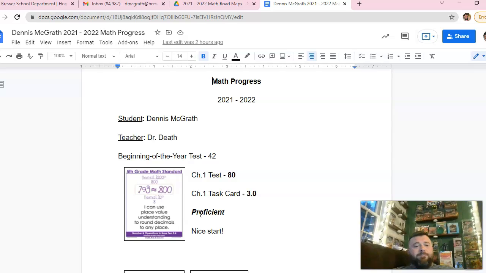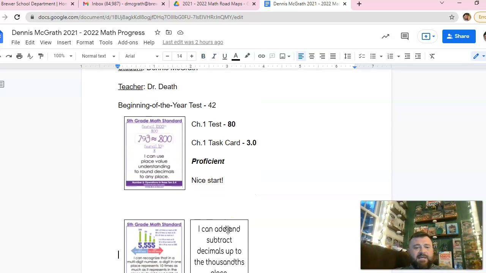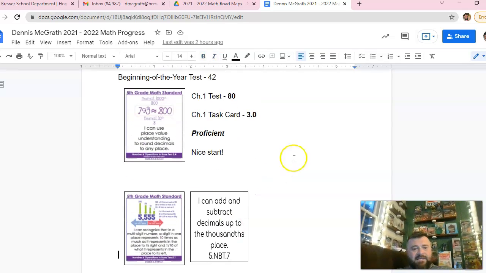So, you'll notice that as I scroll down here, chapter 2 was taking a look at adding and subtracting decimals. And you'll have data on that. And what I'll do is when the kids take their tests as they move forward, I will update these in real time. So now that you have this document, you'll be able to follow right along.